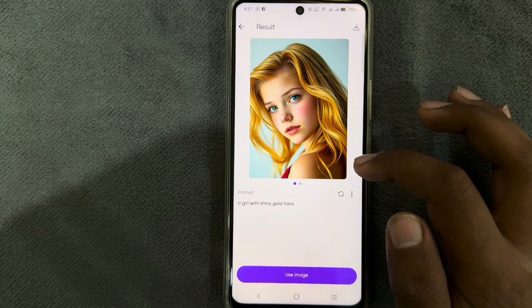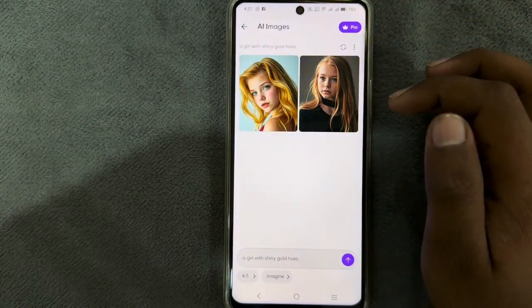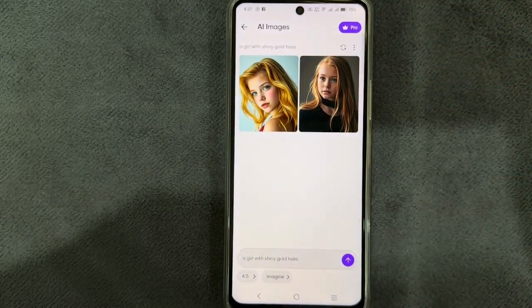Here you can see that our prompt has been turned into our photo.